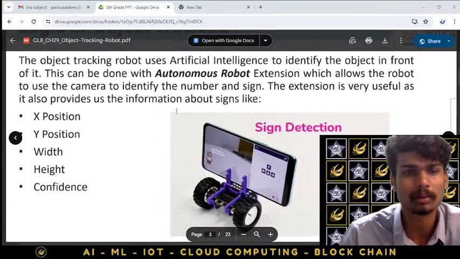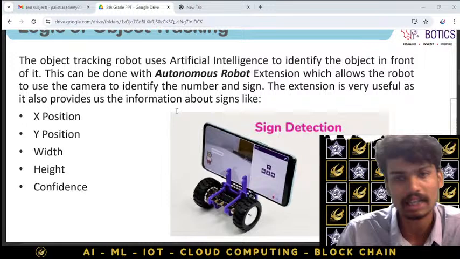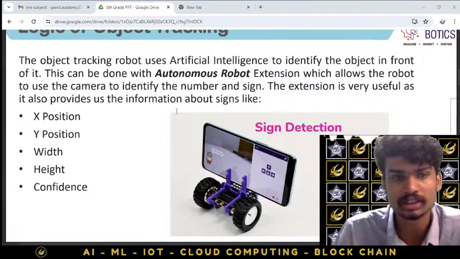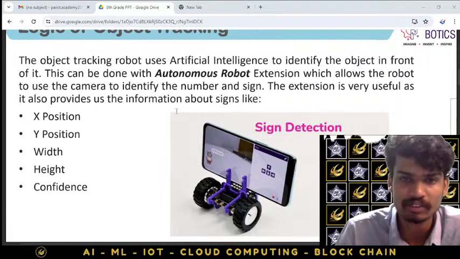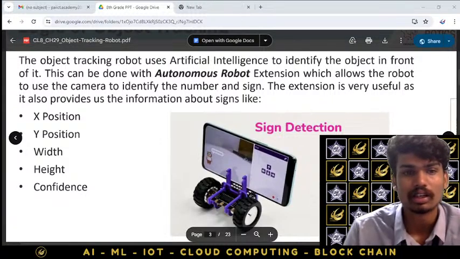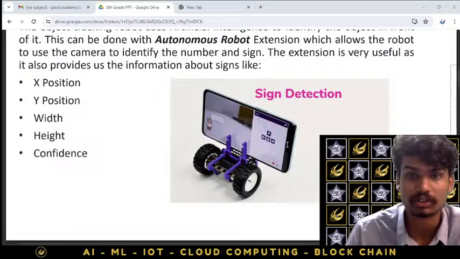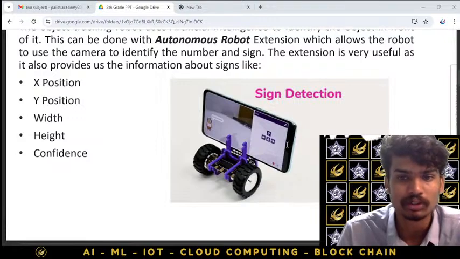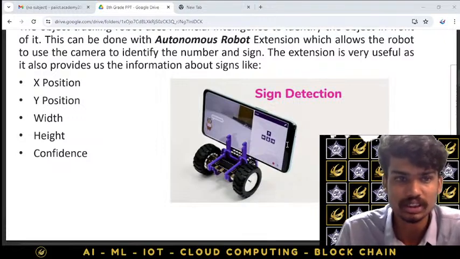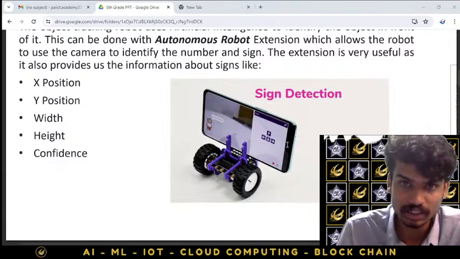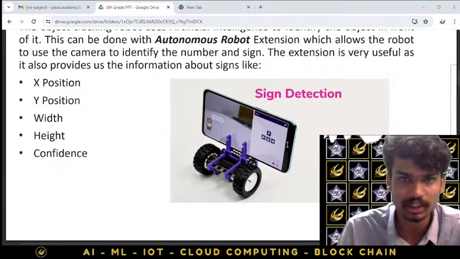So the object tracking of the robot uses AI, artificial intelligence, to identify the object in front of it. This can be done with an autonomous robot. This extension allows us to use the camera and identify the number and the sign. It is very useful as it provides information about the signs. To make an autonomous car which runs on its own, we can use this. X position, Y position, width, height and confidence are the parameters that we're gonna consider today.